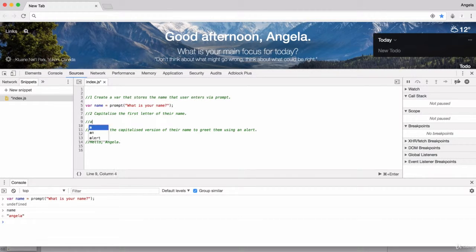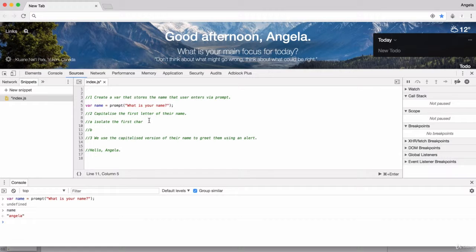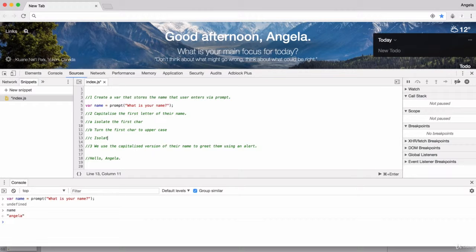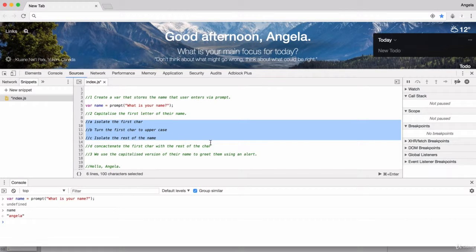What if part A of this, we actually isolate the first character, and then we turn the first character to uppercase. Step C, we isolate the rest of the name. And finally, we concatenate the first character with the rest of the characters. So now this seems a little bit more feasible, right?